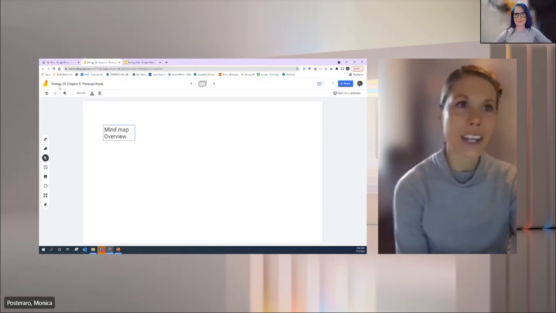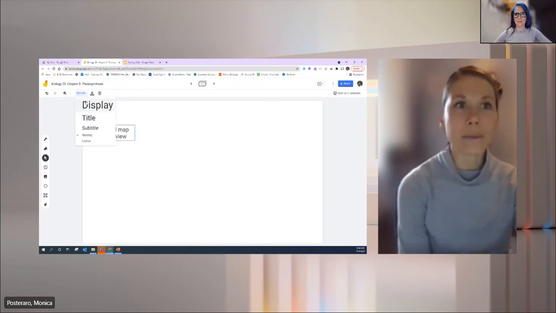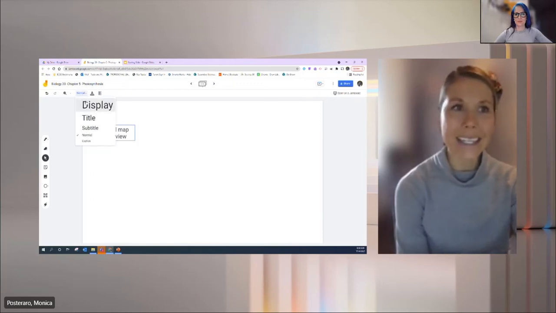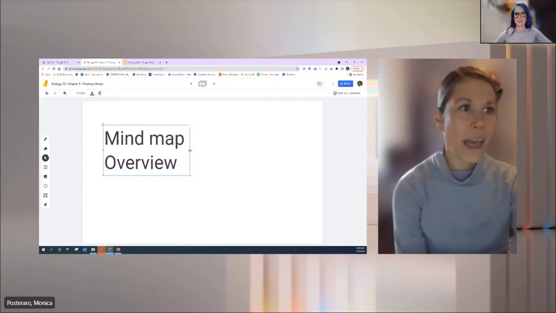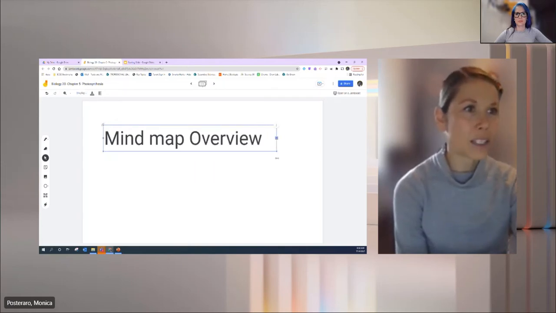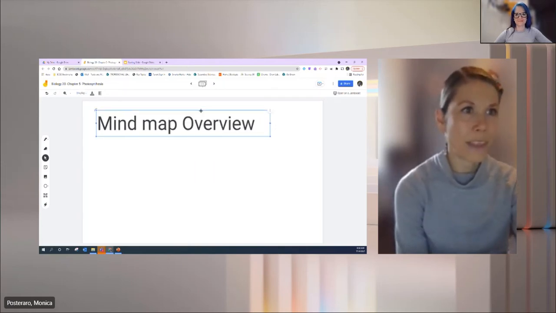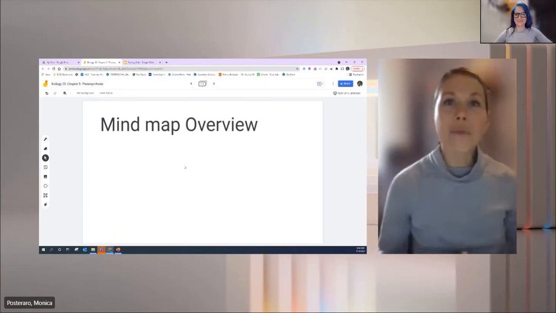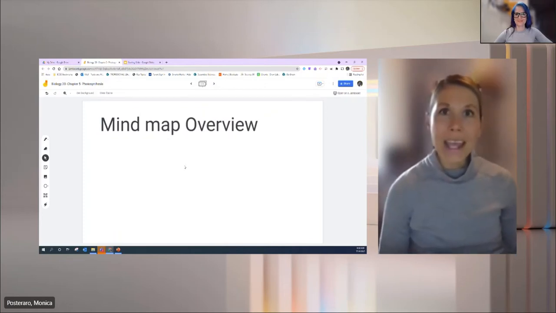Absolutely. So I am going to switch it. This is going to be a display, so I'm going to make it nice and large. There we go. And I'm going to expand my text box so it's all in one line.